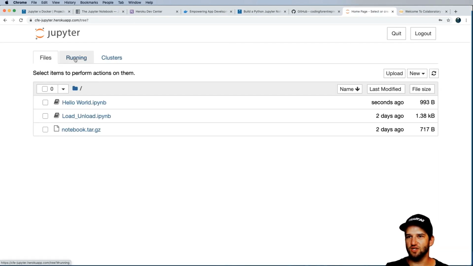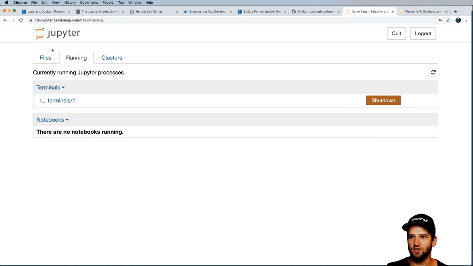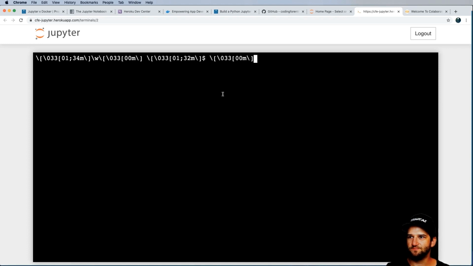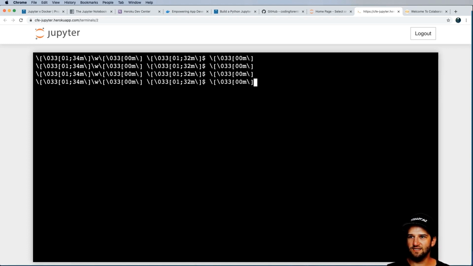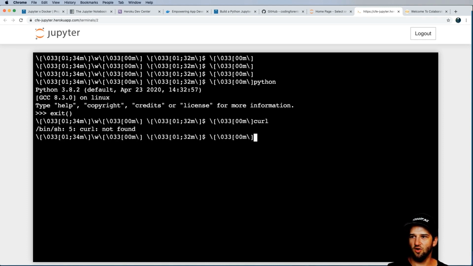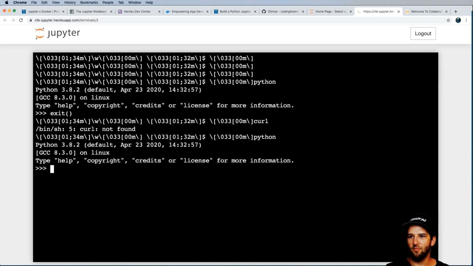Another part of this is I can come in here into a running terminal, or I can create a brand new one. So let's create a new terminal. Now I actually have access to the terminal, a bash shell, right? So I can call curl. I don't have curl, so maybe I need to install it if I need it. But I do have Python and I can import stuff like pandas. I can do all of the shell related things on here. Well, you would import pandas as pd, as most people do. You can import TensorFlow as tf.